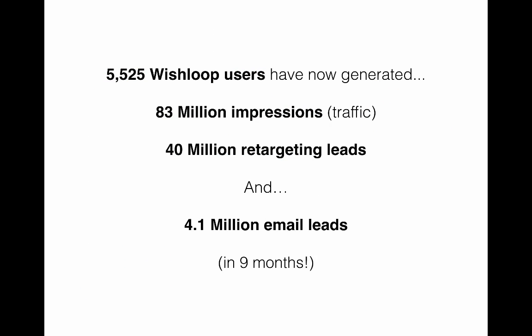But first of all, let me tell you that Wishloop already has 5,525 users. So it's a tried and tested platform and it's well supported. And it's also already delivered over 83 million impressions and captured 40 million retargeting leads and 4.1 million email leads in just the last 9 months. So this is a proven platform. So let's have a look at these different apps in action.